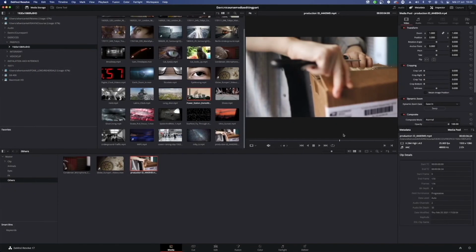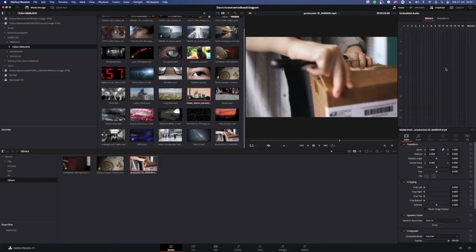So now that we explained the inspector, we know about this audio too, that we have the option to see our audio levels in this media pool. Let's talk about this image. Let's talk about this viewer, what it represents, and the controls that it has.